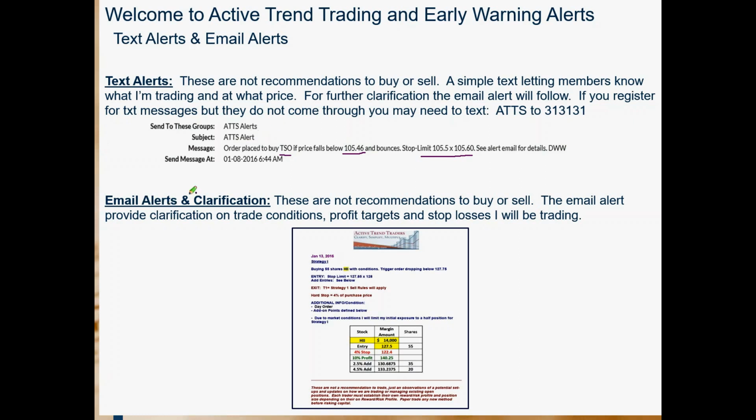Then the email alerts follow on after the text alerts, and what they do is provide a little bit more detailed information for clarification purposes, profit targets, and stop losses that I will be trading initially. It tells you what I'm trading, what's going to trigger me in, my entry stop limit in this case, my target one, my T1. In this case, I said I'll be following the sell rules, the strategy 1 sell rules.